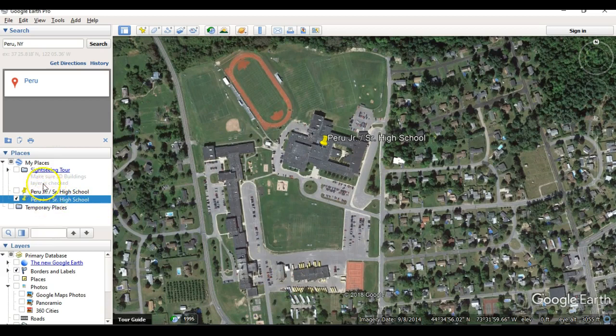Now that's going to appear over here in your list of place marks, and any ones that are checked, you're going to be able to see. So you'll be able to go back to a place if you need to.